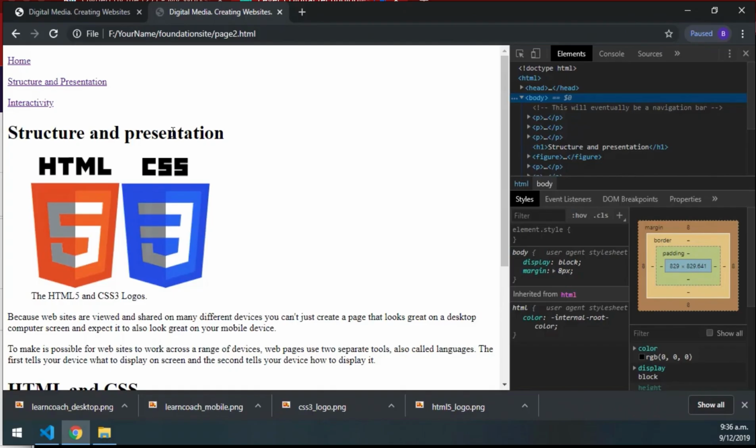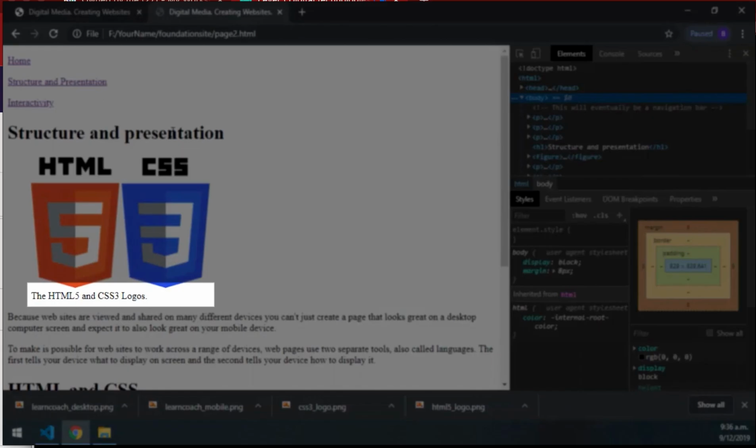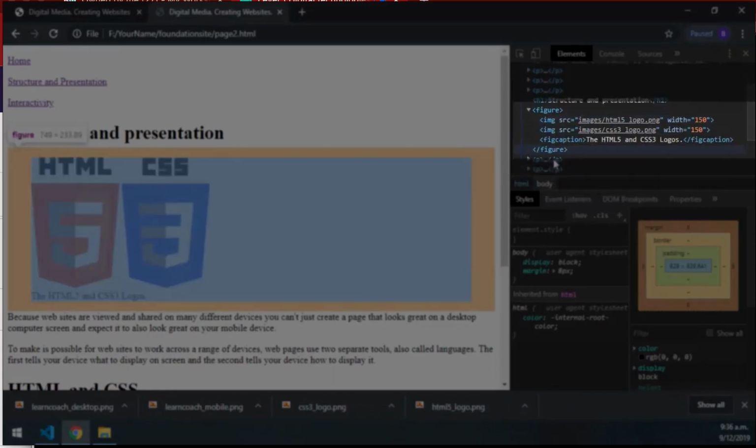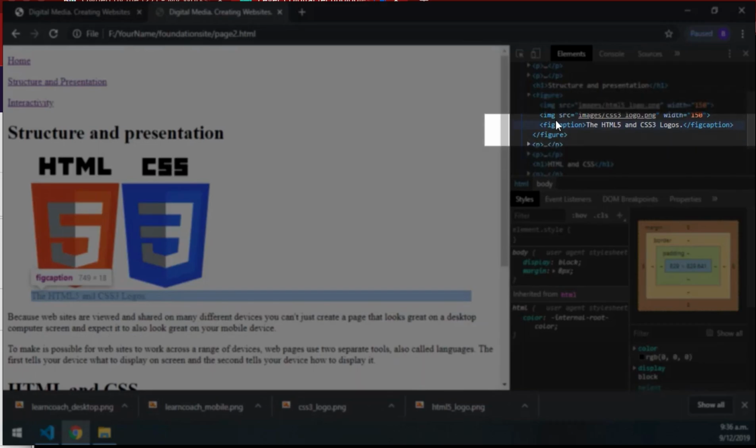Save the file and reload it in Chrome to see the changes. The caption should appear below both images. Looking in the developer tools, you can expand the figure element to see the new figcaption block element.